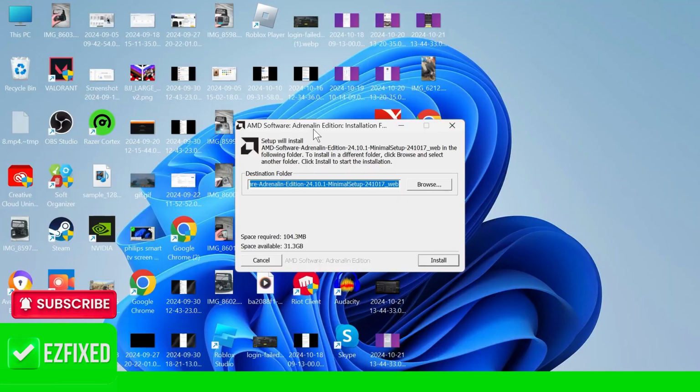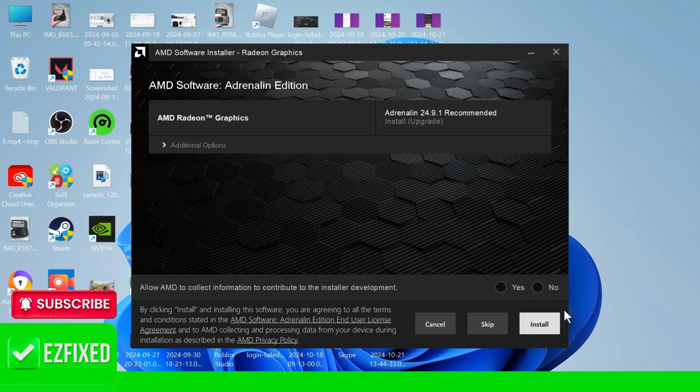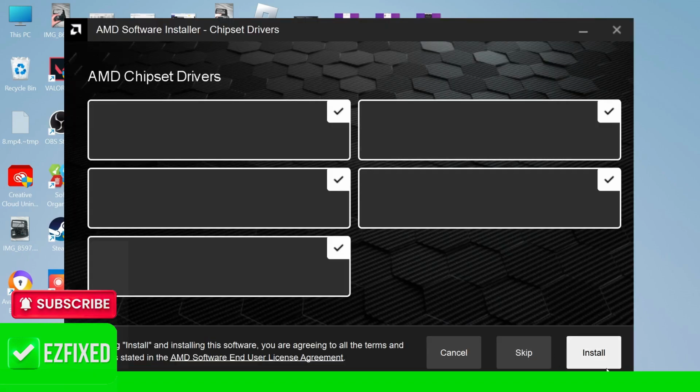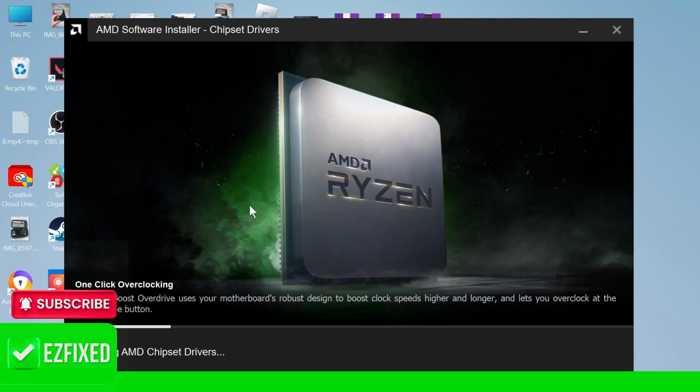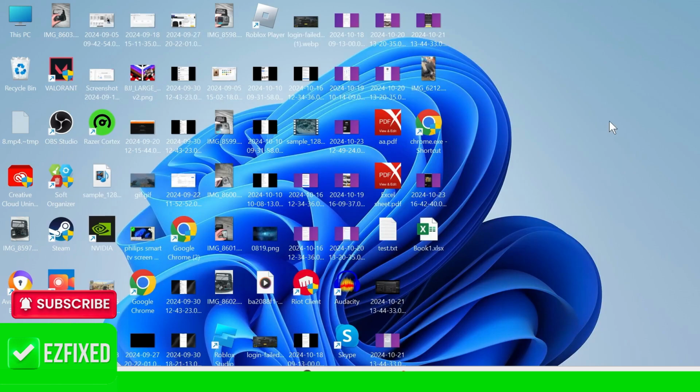From here, you'll just need to double-click on the installation file and then go ahead and install this to your PC. So once you get to this screen, just go ahead and continue with the installation. Once again, click on Install, and then you'll just need to wait a few minutes while it installs all of the latest drivers to your device. So once you finish with the installation, that should have now fixed the error message for you.